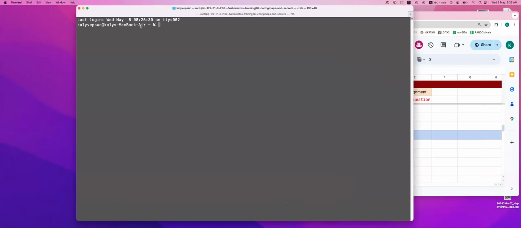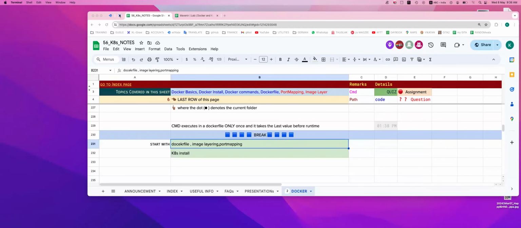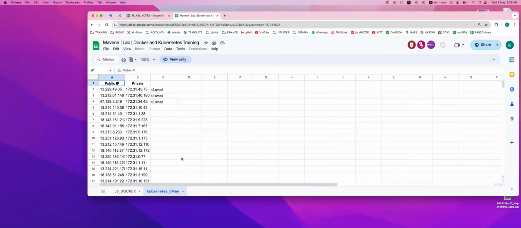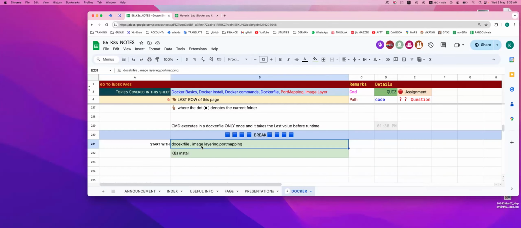Okay, so today we are having a new environment, which we have built in a different way. So what we will do today is we will directly go and install Kubernetes. I'll cover the Docker topics a little bit later, but we will first install Kubernetes. There are one or two topics which we need to cover, as I have written here: image layering and port mapping. I'll do that after getting the full Docker version.